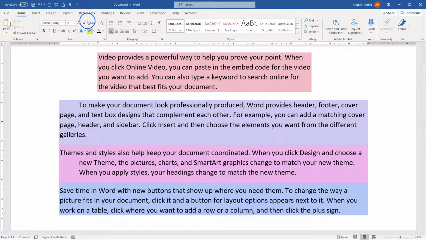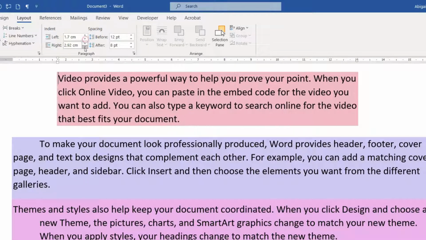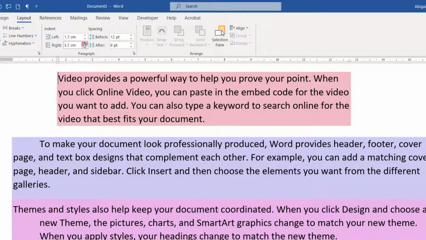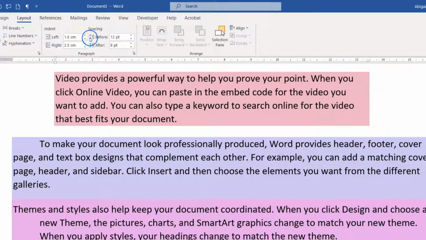We can also apply indenting from the layout tab of the ribbon. You'll see in the middle here there's the indent and spacing options, so it tells me I've got a 2 centimeter left indent and a 2.92 centimeter right indent, so I can increase that or decrease that manually, or type it in if I want to.